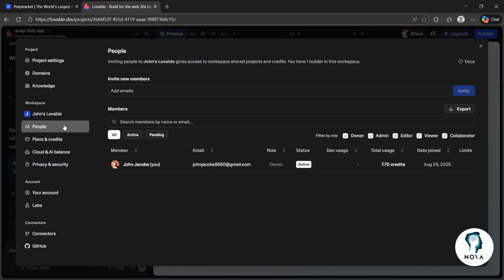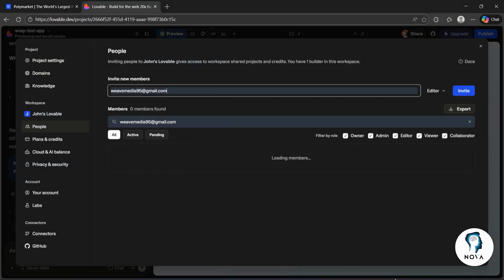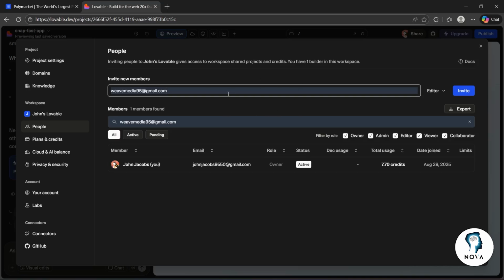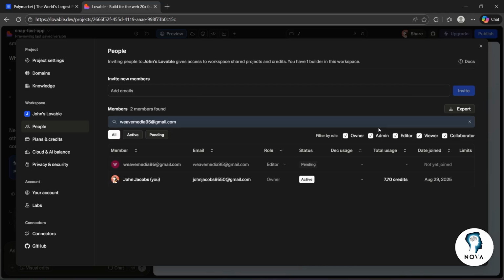Now, navigate to People and here you will see the option to invite a new member. Simply type in the email of the new member and click Invite. Now, invite the other person using their email address here and they must accept the invite first. Once the user accepts your invitation, you can simply see their email address right here.